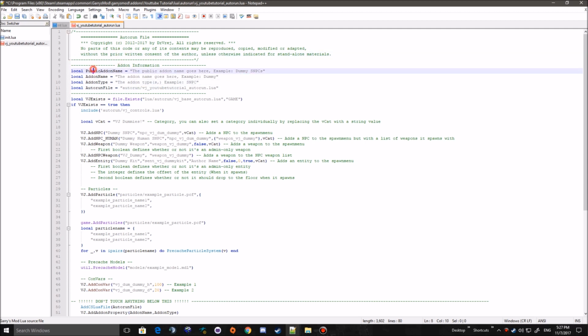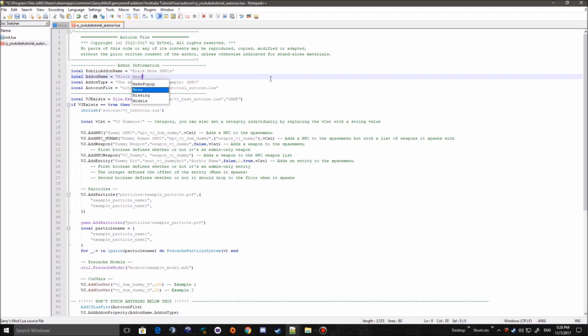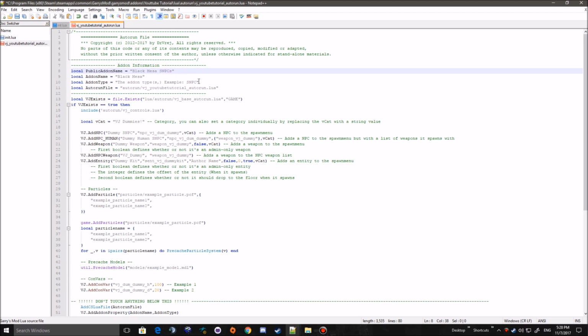Now, go back to the beginning part where it says public add-on name. Over here, you just put the add-on name. It should be the same as it's gonna be named on the workshop. So let's say it was the Black Mesa SNPCs again, I would name it Black Mesa SNPCs. But over here, it's gonna be different. You just name it Black Mesa. You shouldn't put SNPCs because this will only be the actual name, not the type it is. And then the type. Let's say it's an SNPC pack, you would name it SNPC. If it's SNPC and weapon, you could do SNPC and weapons, things like that.